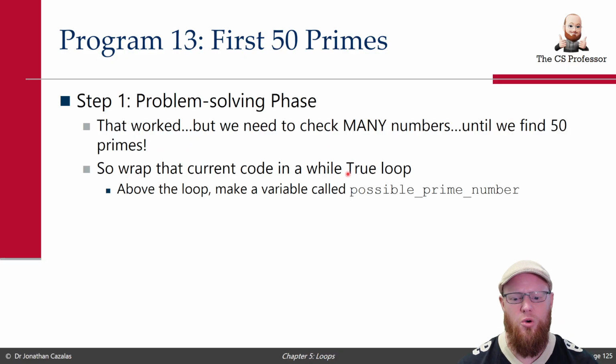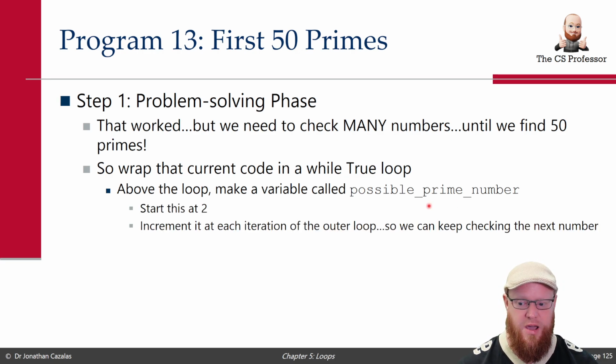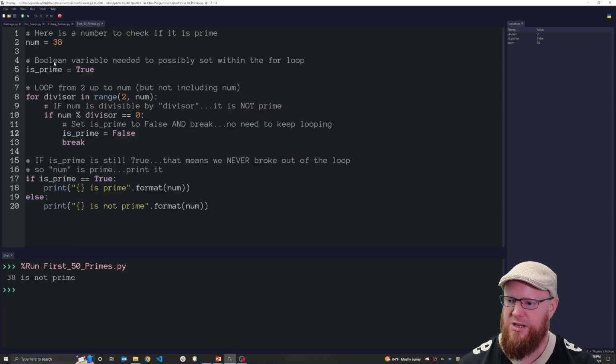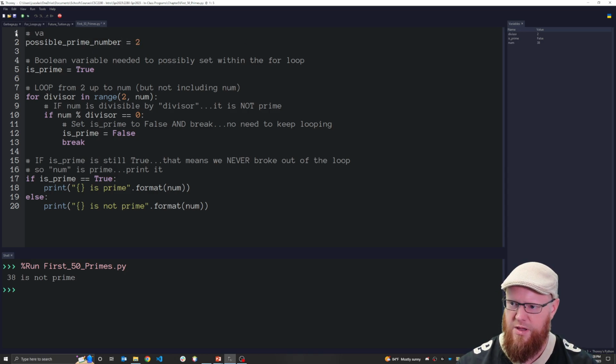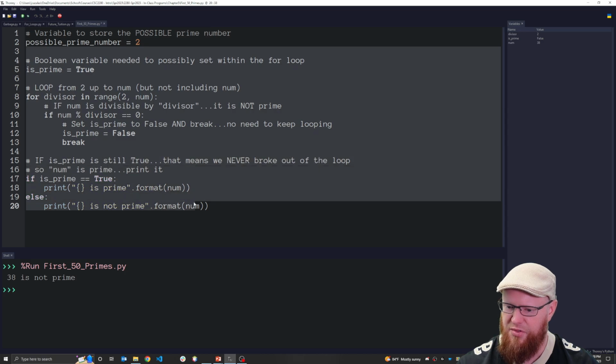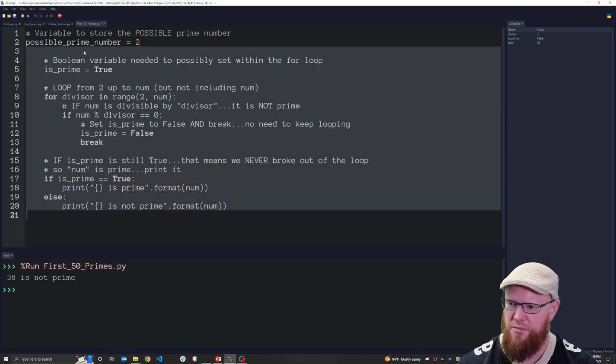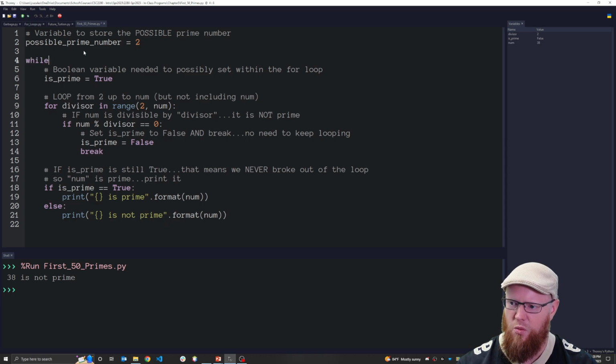It said wrap that code within a while true loop, make a variable called possible prime number started at 2. So let's come up here. Instead of having num equals 38, let's call it possible prime number equals 2. Variable to store the possible prime number, because we don't know if it's prime, we need to check. So now all of this, we want to tab over, and we want to put it in a while true.